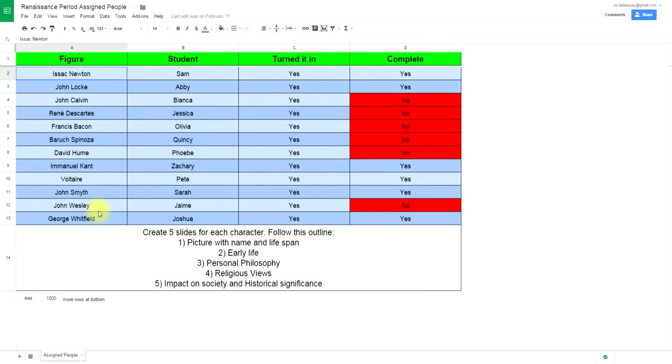I've selected 12 Renaissance period characters, philosophers, and theologians to identify and to research. I've assigned each of those students to their philosopher, and then I have these 2 columns to help me and to help them know where they're at in terms of their work. So if they've turned it in, they get a yes, and if they've responded to feedback, they will get a yes.